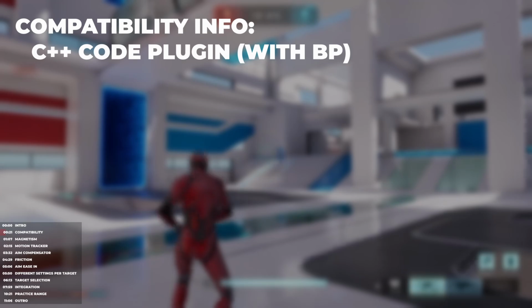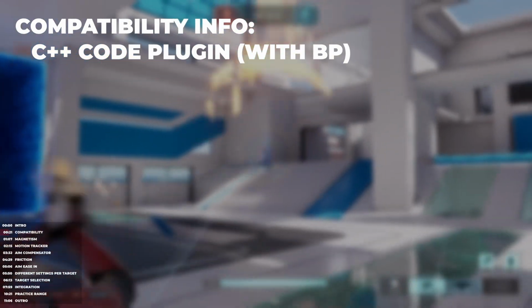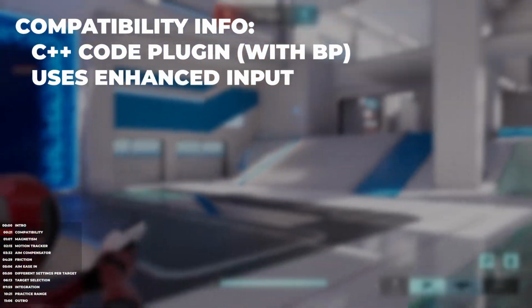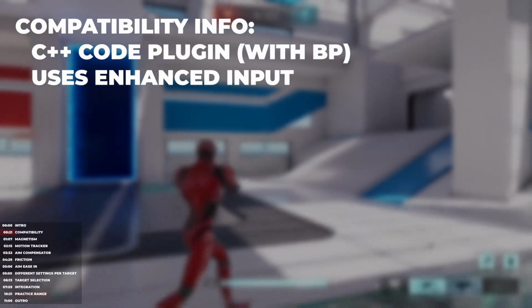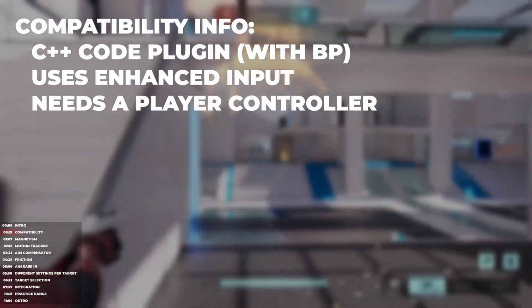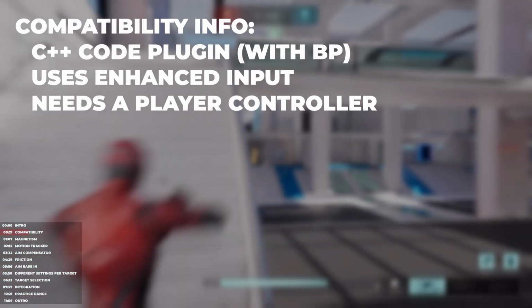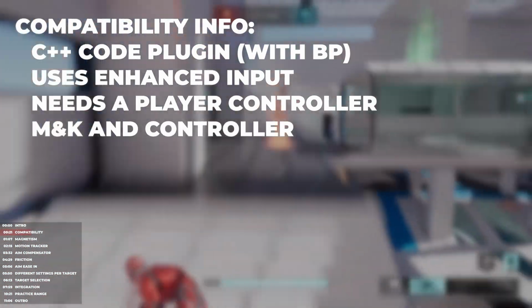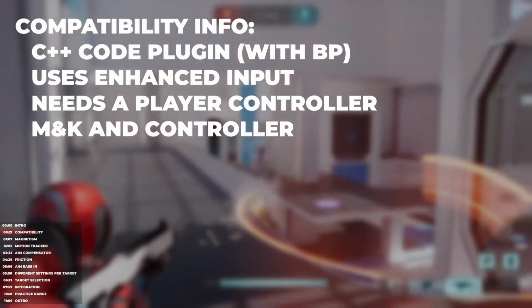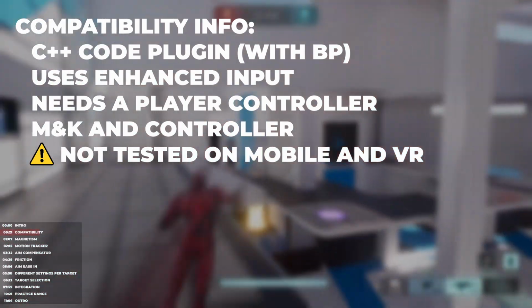Important compatibility information for the plugin. It is a code plugin. The asset uses Unreal Engine's enhanced input in some of its modules as it enables a hassle-free integration. It requires a player controller and for one of the scripts a character movement component. It was tested on a humanoid character in first and third person using a controller and keyboard and mouse, so it was not tested on mobile and on VR.